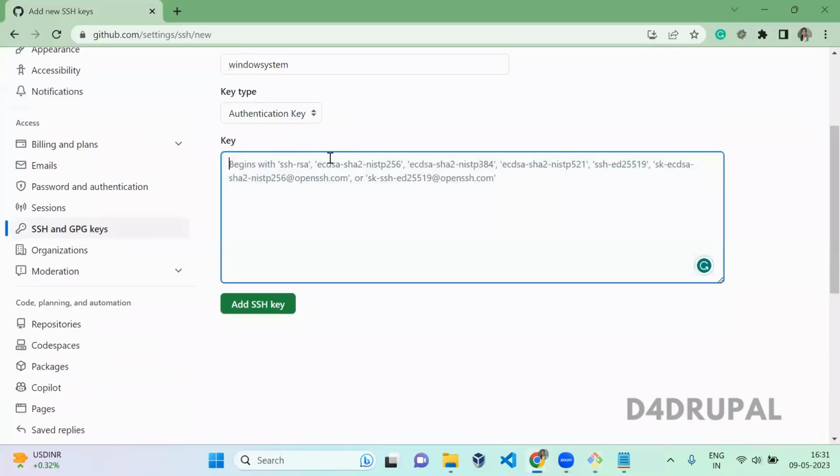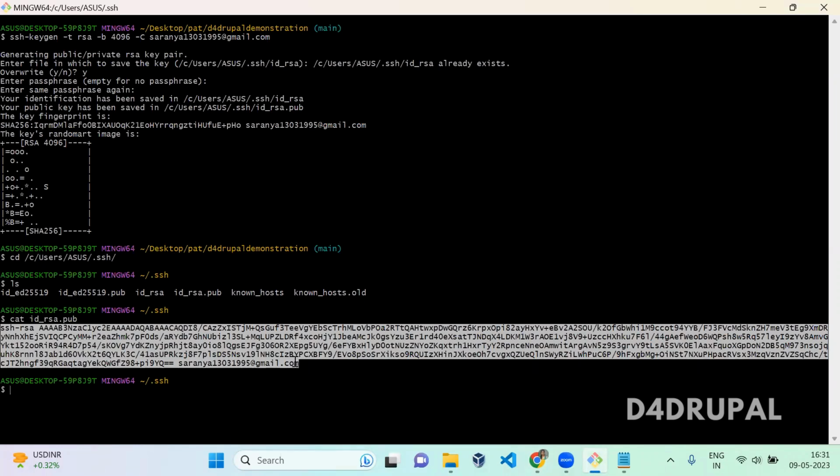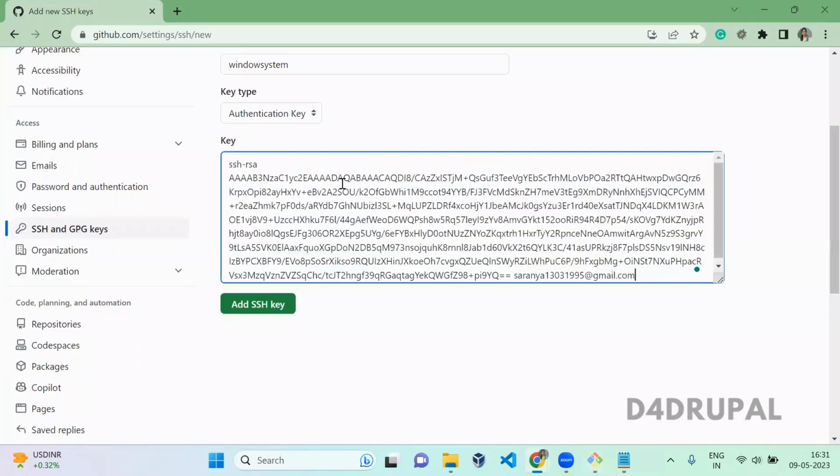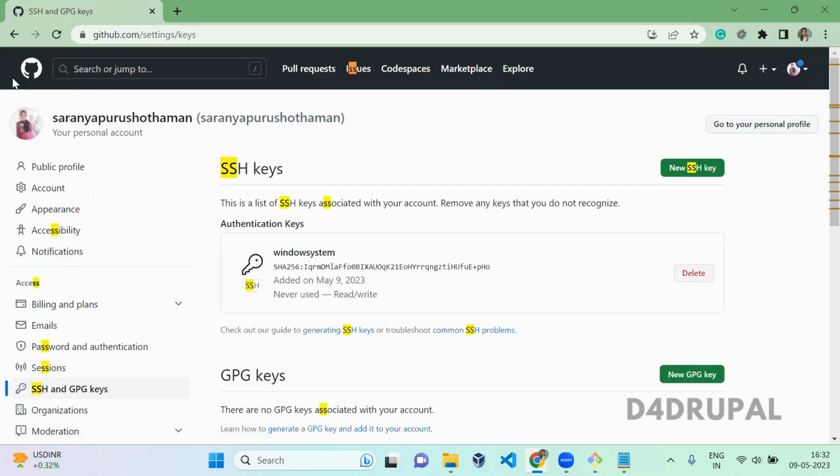That should start with ssh-rsa or something like this, whatever the keyword. And when you are copy pasting, make sure you are not pasting any extra spaces. Once you have pasted it, make sure no extra spaces are added. Add SSH key. So you have added your SSH key now.